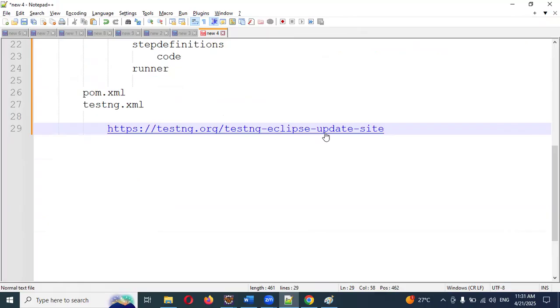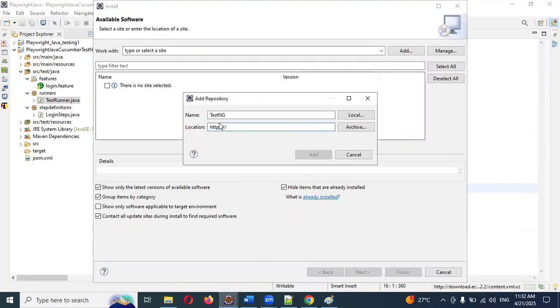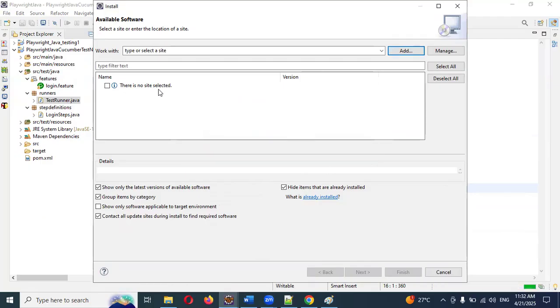https://testng.org/testng-eclipse-update-site. This is the URL you have to use here. Once you add it, click on add and it will give you the TestNG location. Click on next and next, then it will download. It will take more time to load the entire thing, then you can use it.